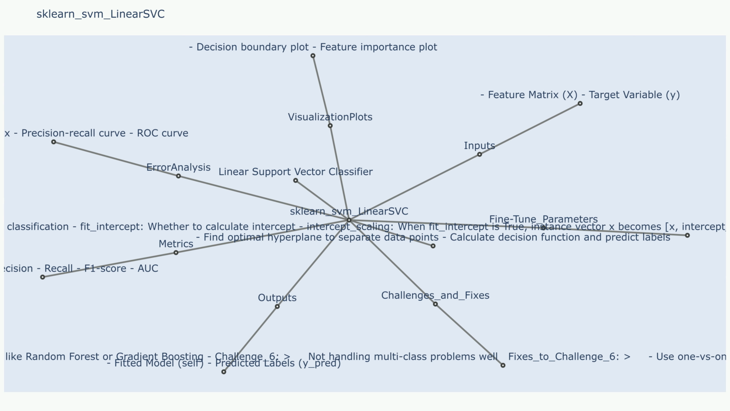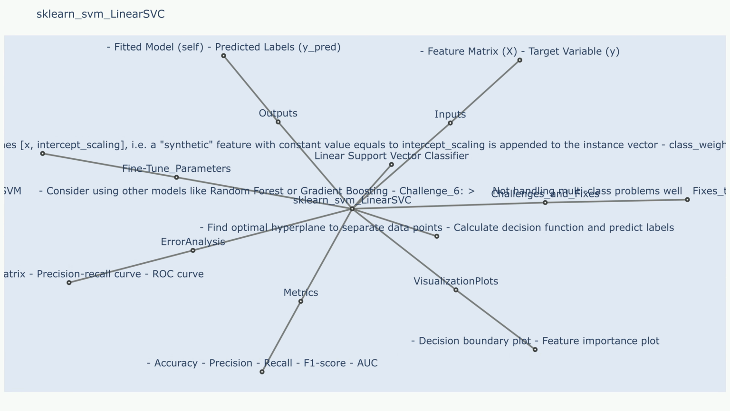Inputs: X, a 2D array containing the training features. Each row represents a data point, and each column represents a feature. y, a 1D array containing the target labels for each data point in X. Outputs: the fitted LinearSVC model, which can be used to predict labels for new data points.